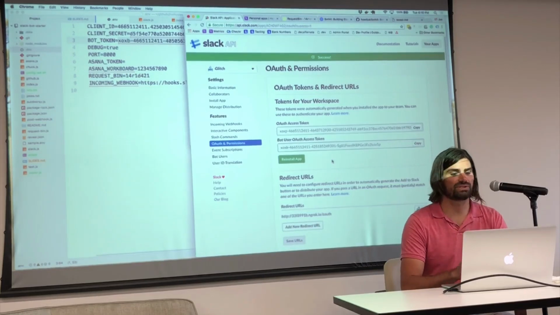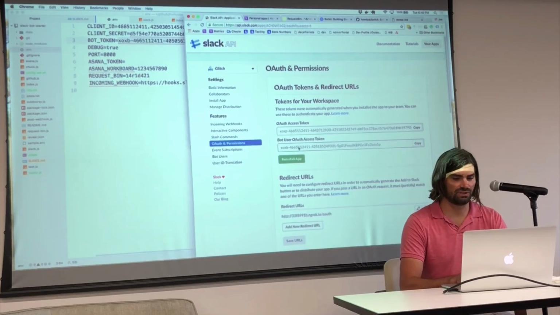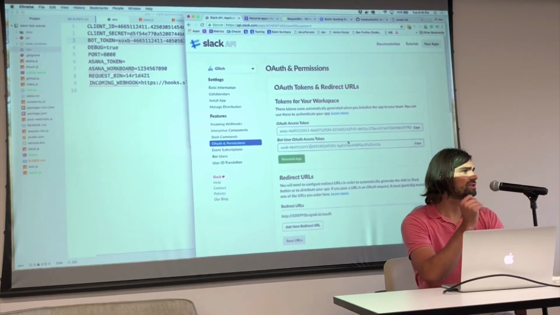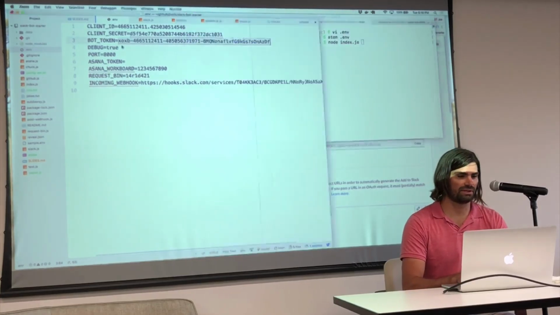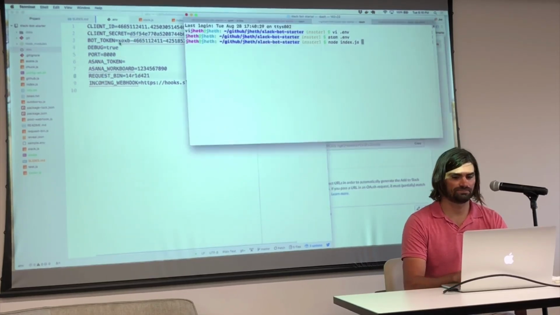Okay, there we go. So once you've installed it, it creates your bot user OAuth token. Did you have a question? Okay. So we're going to copy the bot user OAuth token now that it's connected to my Slack channel. And that's all we're going to do for now.